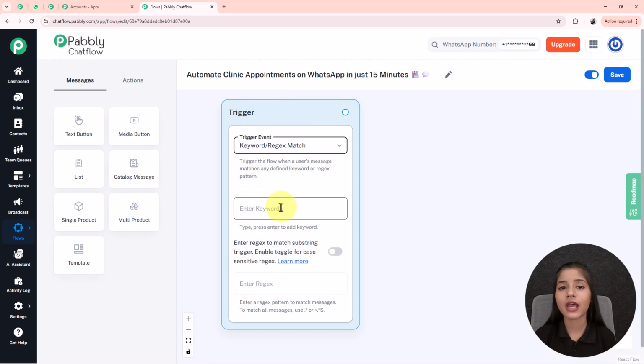Keywords are those manually entered words that I expect my user sends to me. And the other one is the regex. Regex stands for regular expression. It can extract useful data from inputs such as email, phone number, order number, etc. You can also enable this toggle if you want to activate some specific feature or behavior in your chatbot.